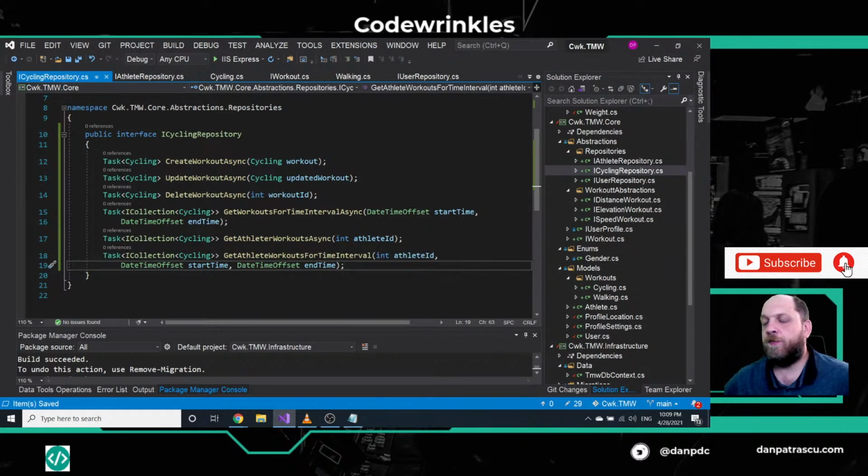Okay, so I'm thinking about when we will want to add a new workout in our application. We have this CreateWorkoutAsync. Also, this needs Async in the naming. So we have the create, we have the ability to update it, we have the ability to delete a workout. And on my athlete dashboard, for instance, I want to see my cycling workouts for a time period. I can see all my workouts, but I can also see them based on a certain time period.